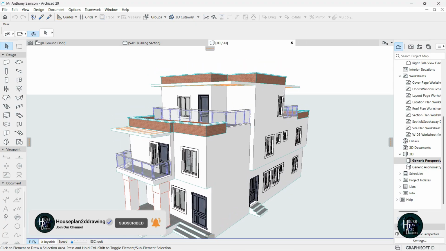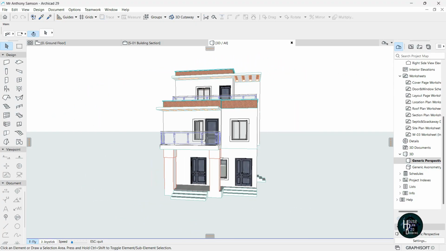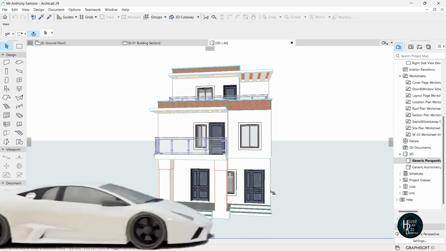So today I'm going to be showing you guys how to add your own kind of surface paint to your design model in Archicad, okay? So without any further ado, let's just get right into the business.